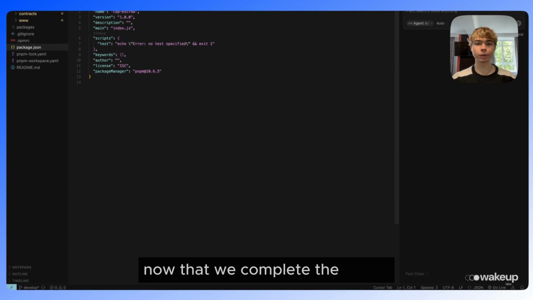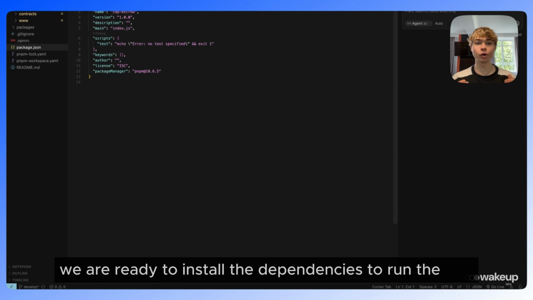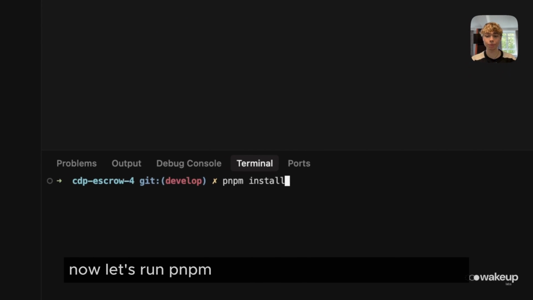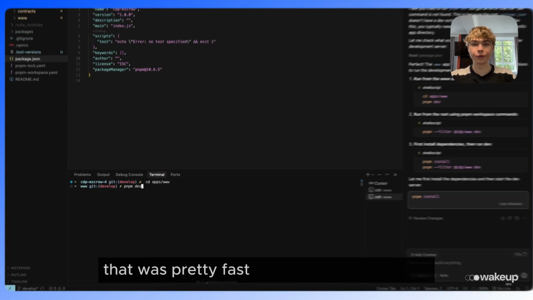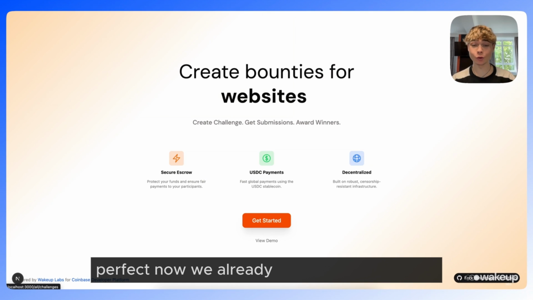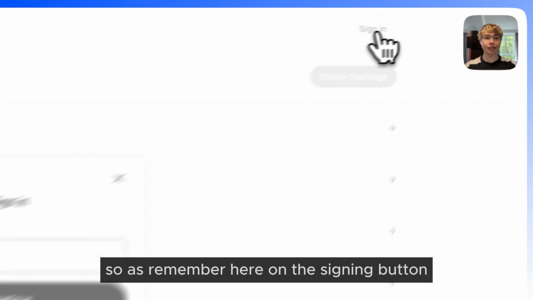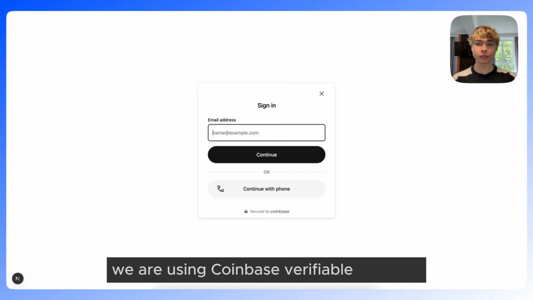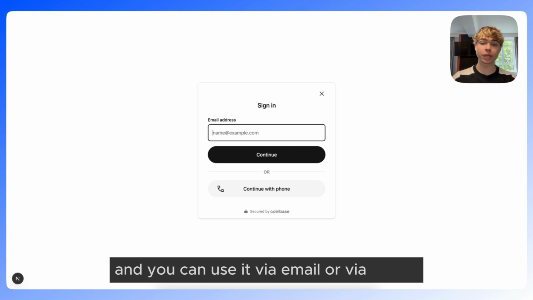Now that we completed the env files, we are ready to install the dependencies to run the app. Let's run npm install. That was pretty fast. Now let's run the server. Perfect, now we already have our app running. As you remember, here on the sign in button, we are using Coinbase Developer Platform Smart Wallets, and you can use it via email or via phone.